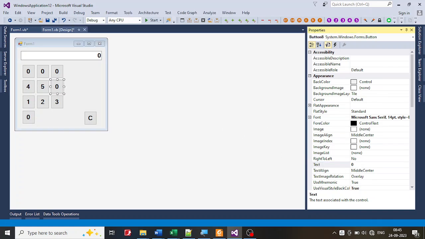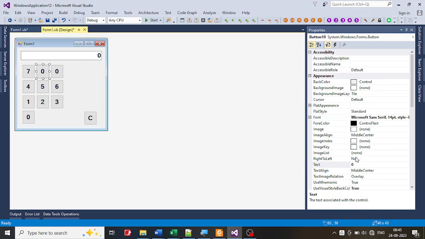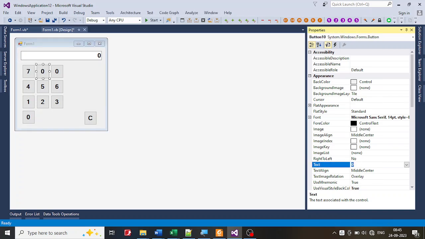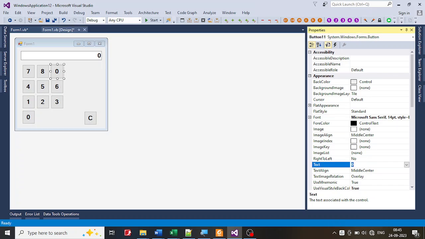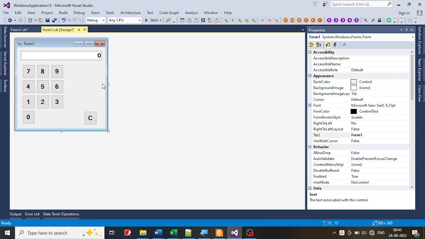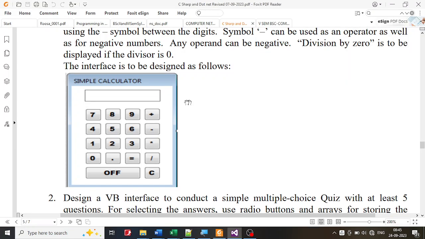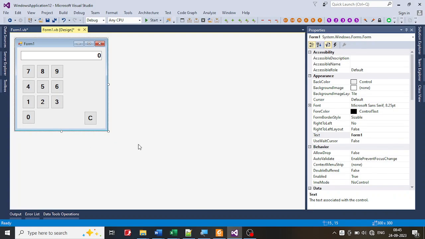Next button, change its text as 6. One more button, change its text as 7. The next one will be 8 and the last one will be 9. So you are done with all the buttons. If you notice, you have constructed all of them: 0, 1, 2, 3, 4 and done. This is done with us.